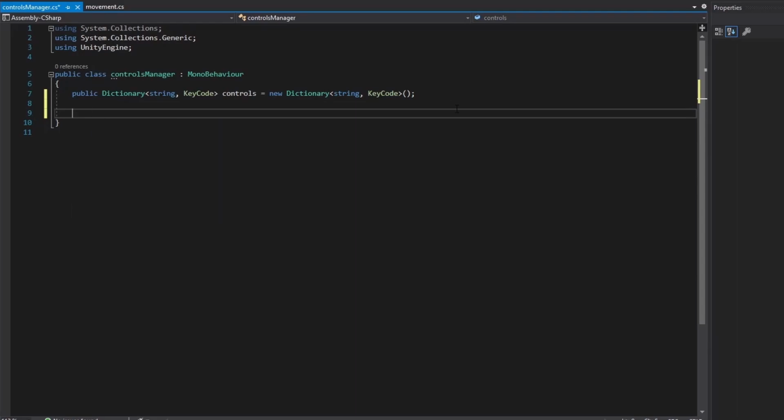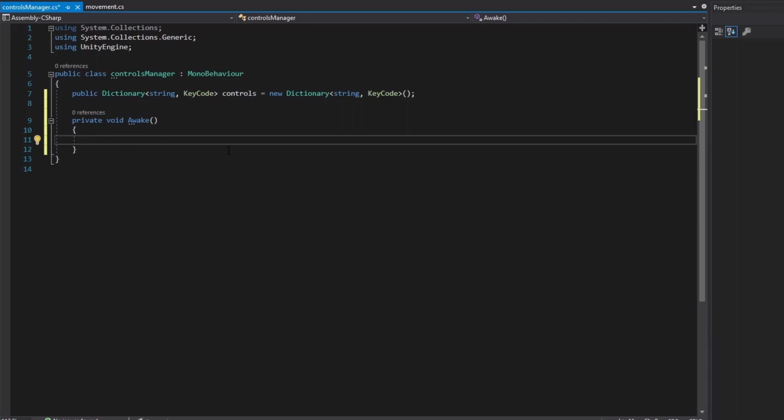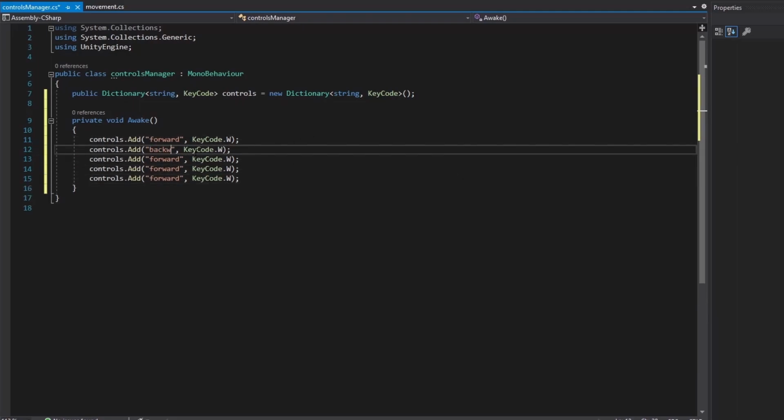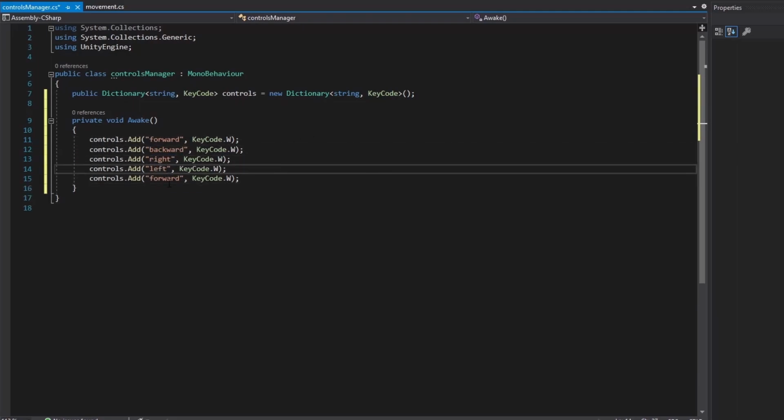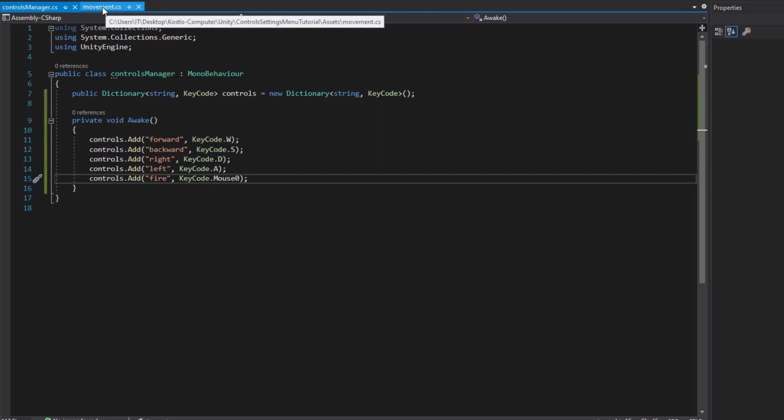And then we're going to assign some values, some default controls. To do that, we're going to go to void Awake. So to create a control, it's controls.Add, and inside of it we want to assign a key, for example forward, and we want to assign it to a default value like equal to W. So now we can refer to the W as forward, like giving it a name. Let's create some more controls for it.